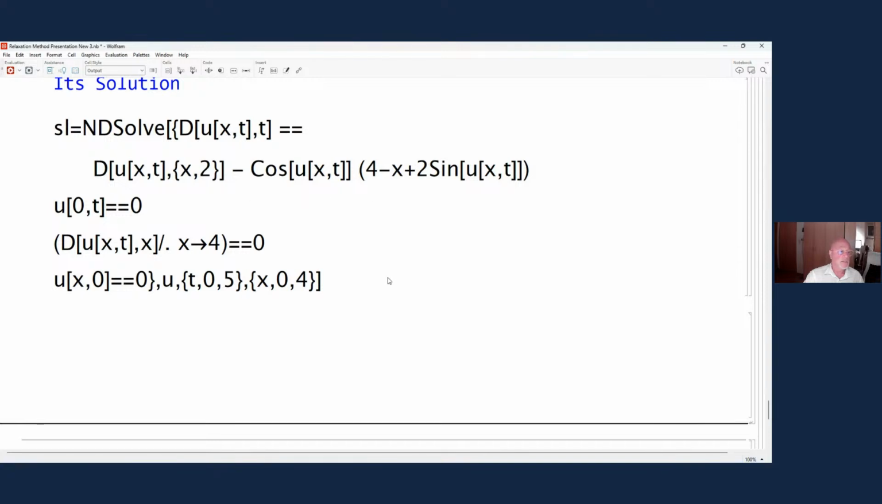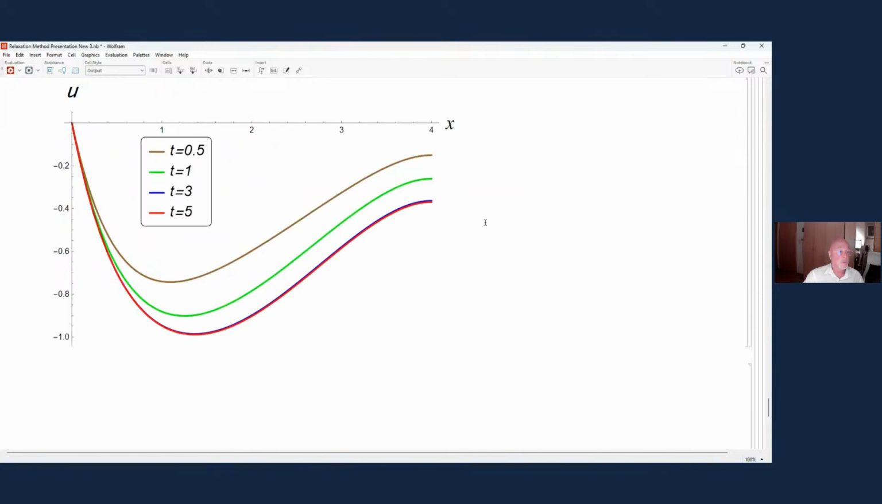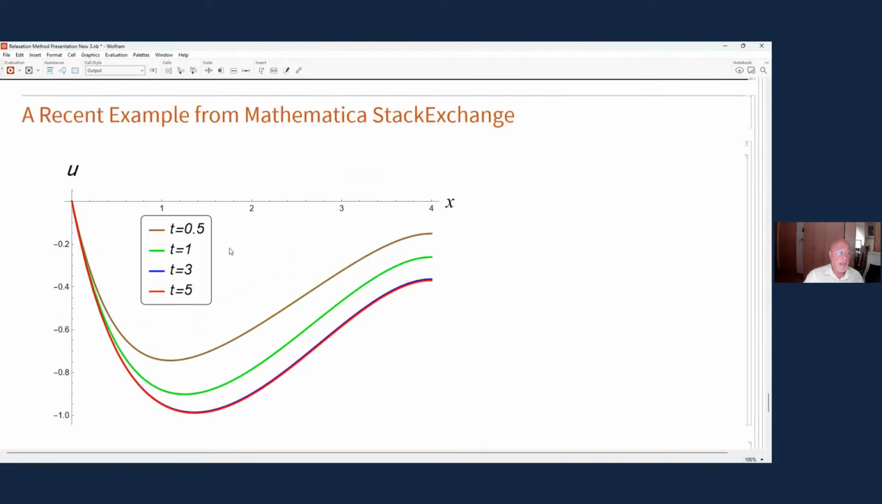Again, it is a standard solution. And what we see here is the solution at different times t. The first of them is t equal to 0.5, it is a brown line here, and you see that at t equal to 1, this line goes downwards, then t equal to 3, still downwards, but then it comes to some fixed point. And this means that at t equal to 5, we have practically achieved the solution.